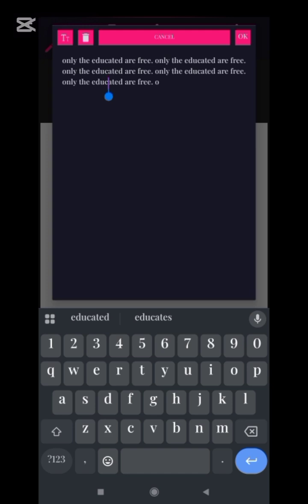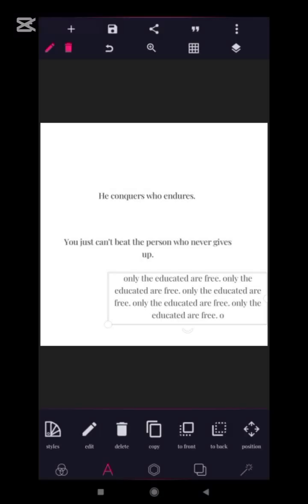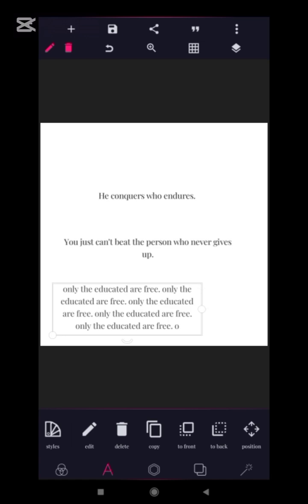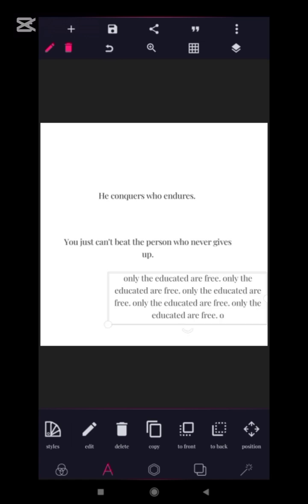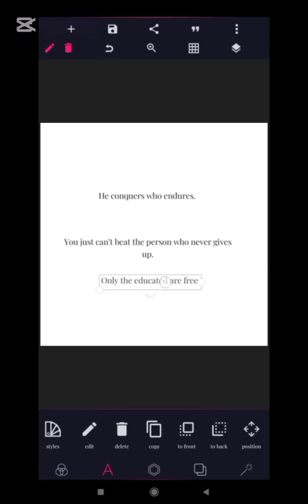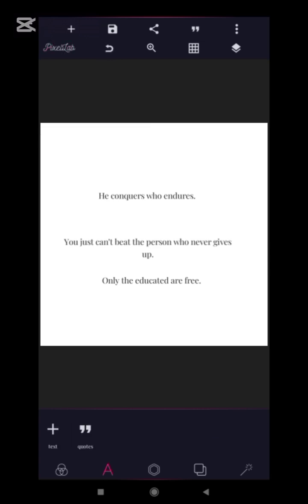So okay, we have this, but we can also undo it. Let's undo what we have. These are the former stuff. You can try and delete using this icon. Let's undo it. You can copy to duplicate it. Let's undo it.